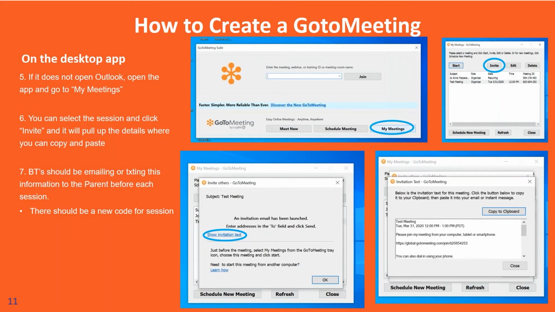If it does not automatically open your Outlook or it opens the wrong app, you can go to My Meetings, which is circled in this first photo on the right. You can select the session from the list and click Invite, and it will pull up the details where you can copy and paste them. You should be emailing or texting this information to the parent before each session. You will need to create a separate GoToMeeting each session.